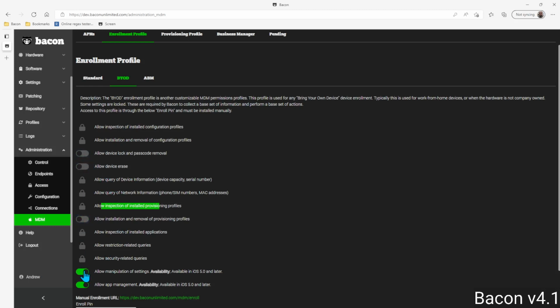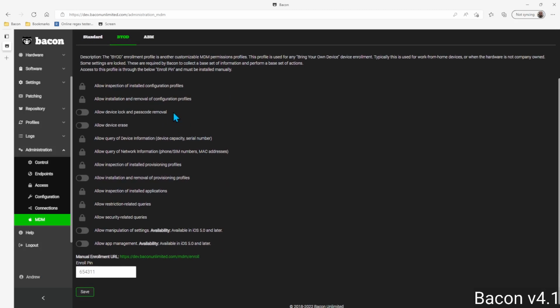For instance, if these are employee-owned devices, you might choose to turn off all of these optional toggles. For instance, you might turn off allowing app management, allowing manipulation of settings. You might turn off allow installation and removal of provisioning profiles, allow erasing the device. That would be a huge problem if this truly is an employee-owned device, if the company, IT management, is allowed to erase an employee's device, or to lock the device and remove a passcode. So often you might set these types of permissions for a bring-your-own-device type of manual enrollment.